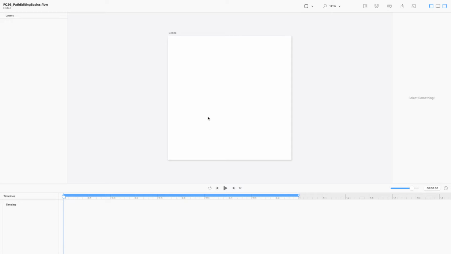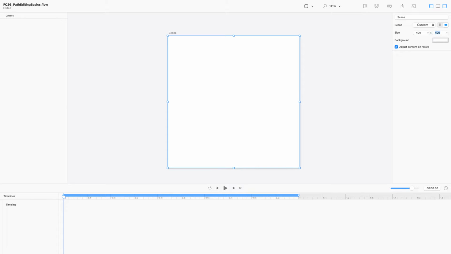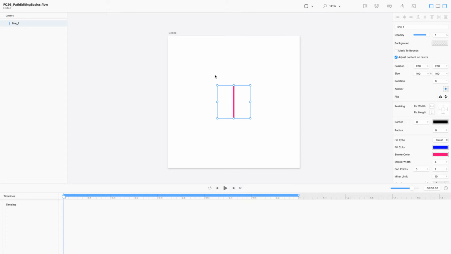So to start, we're just going to look at path editing. Okay, we're going to make it 400 by 400, as I usually do for these casts. And we're going to start by adding a line. So I'm just clicking on this drop down up here and selecting line. Now what that does is it puts a shape onto the scene. And that shape has a default width and height of 100 by 100. It's directly in the middle. And right there is a path inside of that shape.